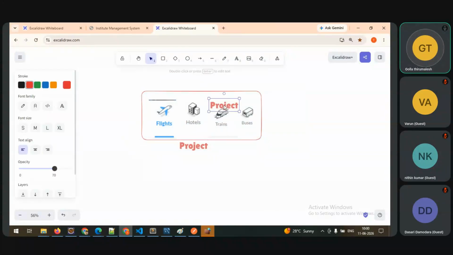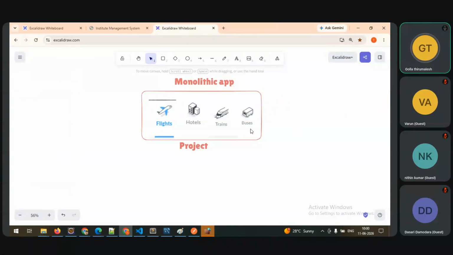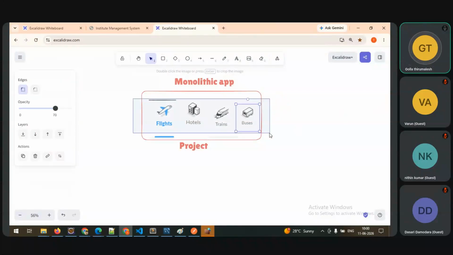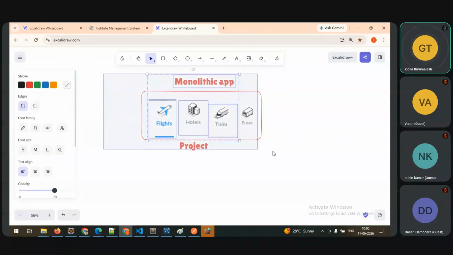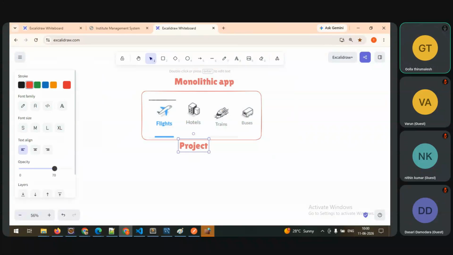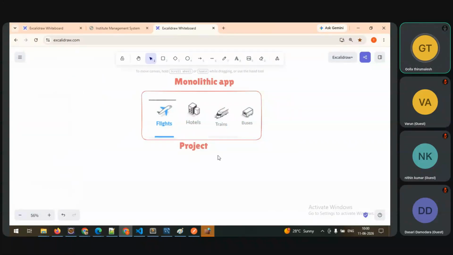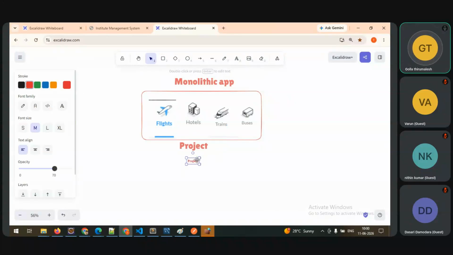Any kind of application we can develop in two ways, and this is the monolithic application. If we develop all the functionalities, all the microservices, in a single application, in a single project, that is called a monolithic application. In Java, we develop all the functionality as a single jar file.